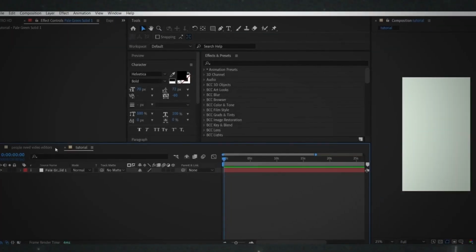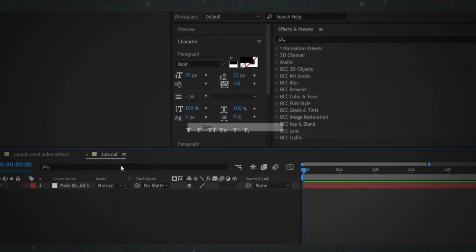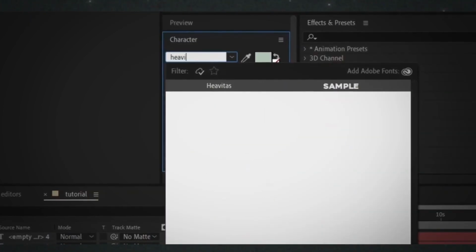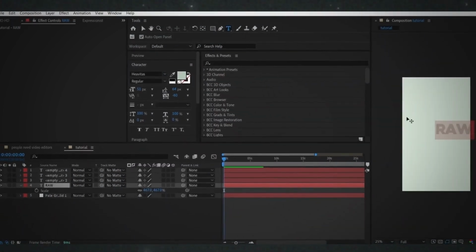We'll make our background a nice, clean, pale green. Now for our text. Let's create our first text player by right-clicking, selecting New, and then Text. We'll need four main text layers for this design. Select the bottom text layer. In the character panel, we'll choose a strong, bold font. I'm using Hevitas for this.